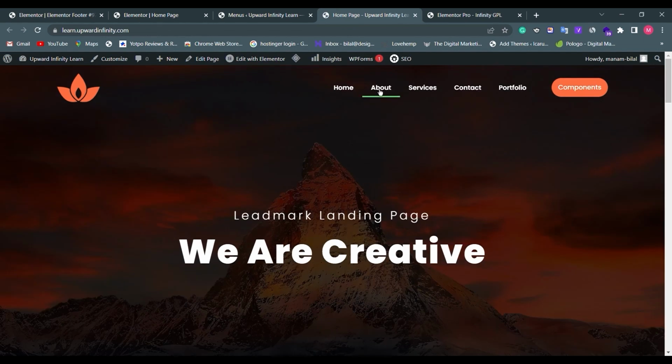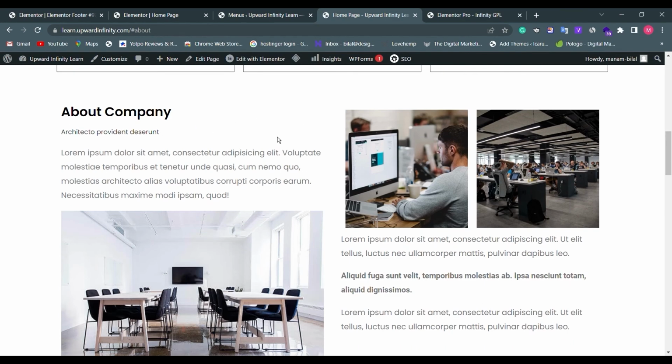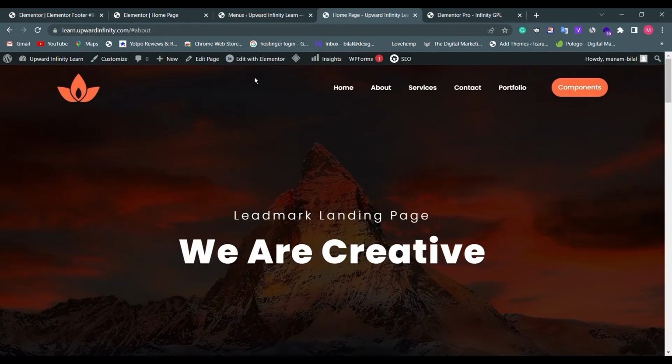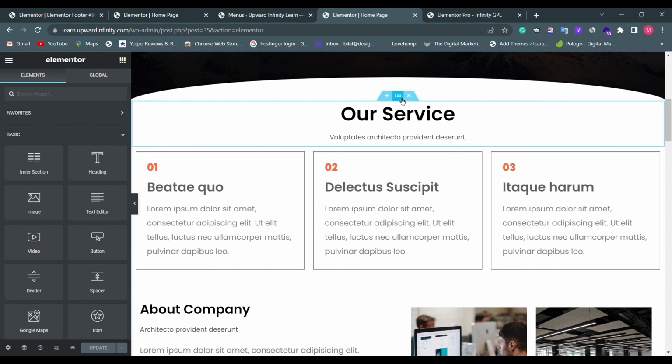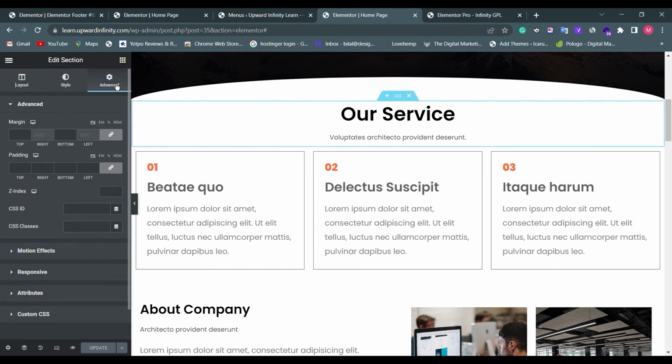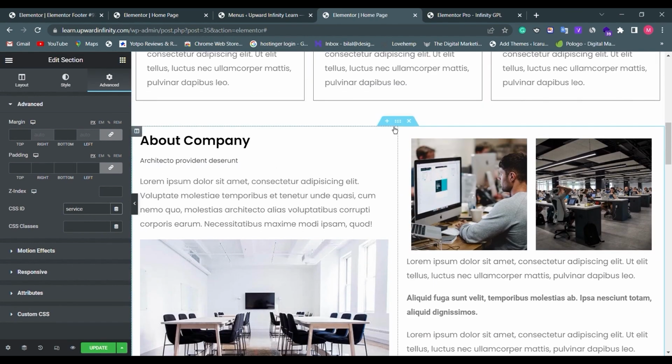Now let's take portfolio. Now save menu. Now we will view the site, and here we can see that when we click on the link, our link is now calling, but the page is not scrolling because we haven't added the CSS ID on the different elements. So let's add the CSS ID on the different elements.